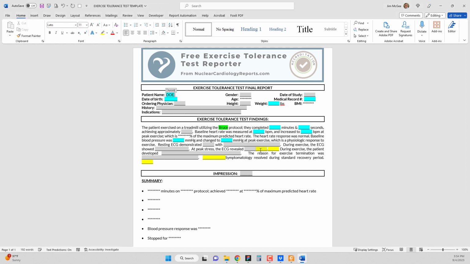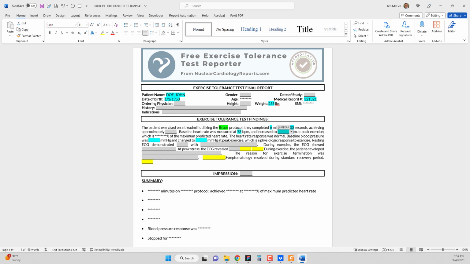And I'm going to type in a name, Doe, John, and I'm going to tab over to the next blue field, and I'm going to say he was born on 1/1 of 1950. Tab over to the medical record field, type some numbers in there, type his weight in here, and just keep tabbing because that's the quickest. We'll say this guy went 6 minutes and 30 seconds, and his baseline heart rate was 78. He got up to 136, and his baseline blood pressure was 120/88. Went up to 168/98. So we're done typing.